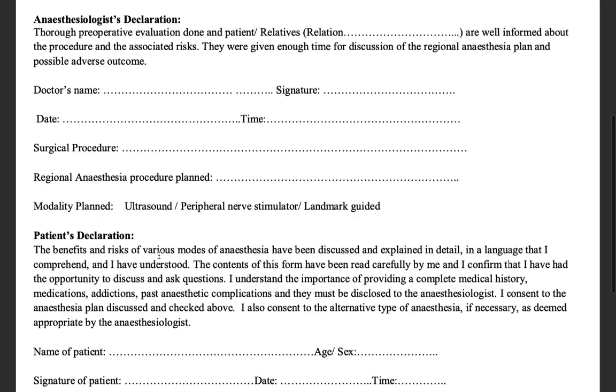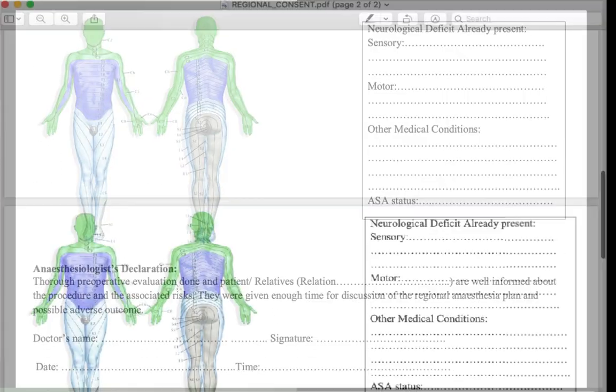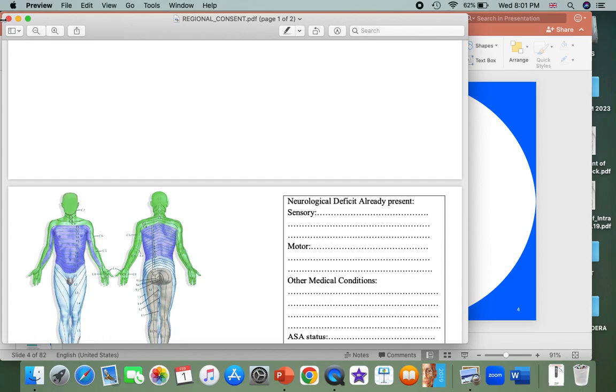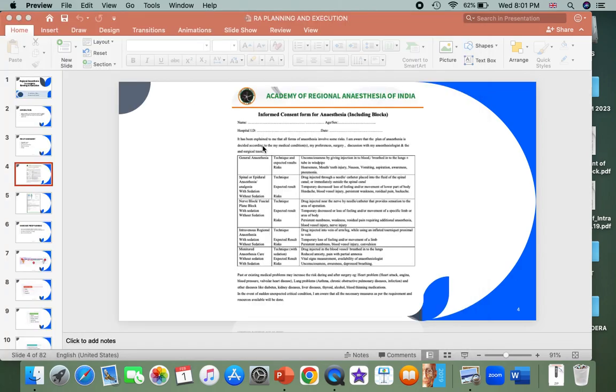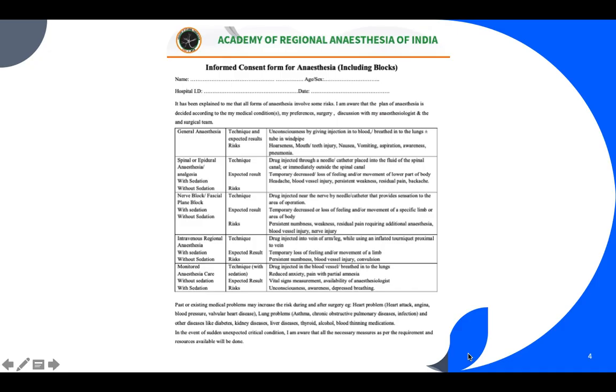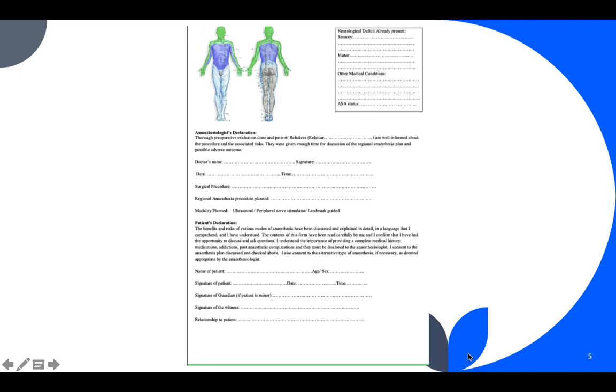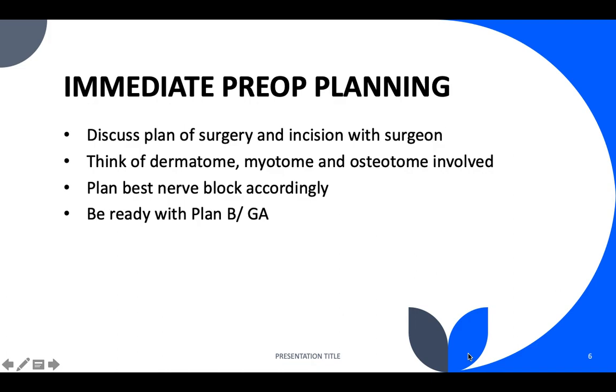So this is mandatory. We should take informed consent of the patient, so that the patient can know the details of the surgery and anesthesia, and then the patient can take a call. Some patients are not very willing for regional anesthesia, and they want general anesthesia. Then we can plan either general anesthesia along with regional anesthesia, or general anesthesia alone.